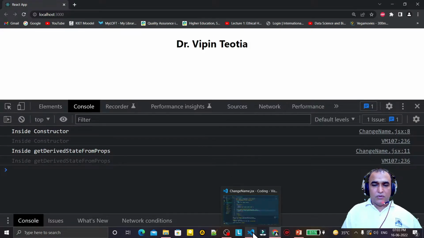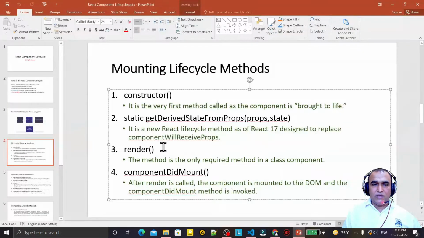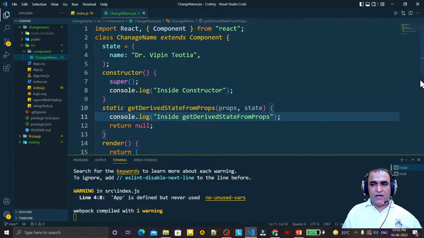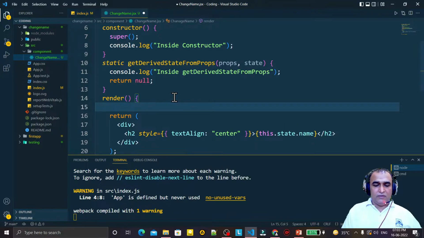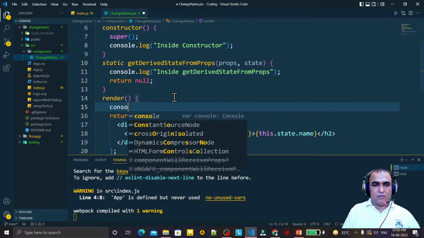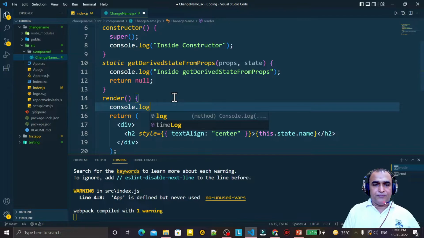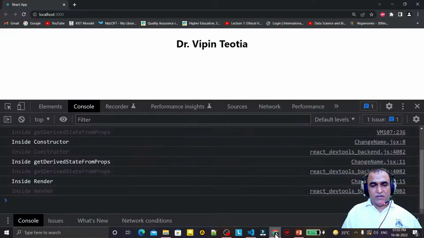Now we check the third one. The third one is render itself, so we have to use render here, and we already have render. It's a must method to be implemented. So here we use console.log again, and I say "inside render". We did this, and again if we see the output, the third one is render.